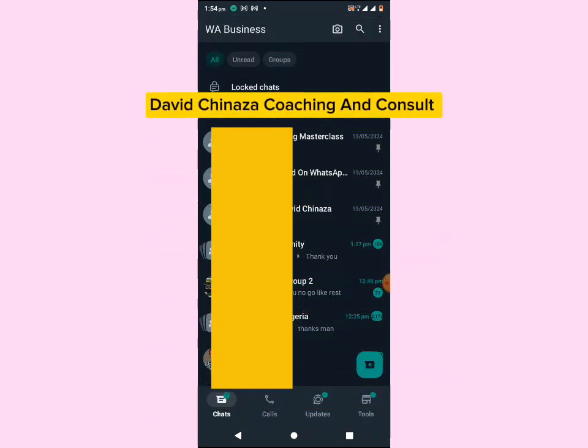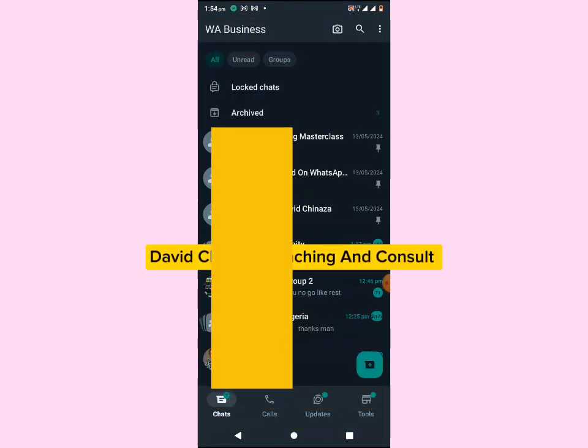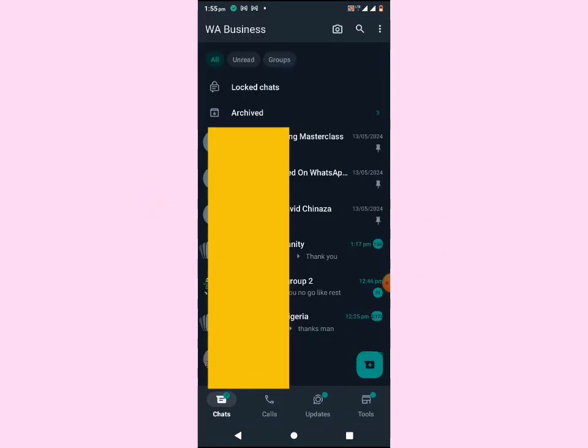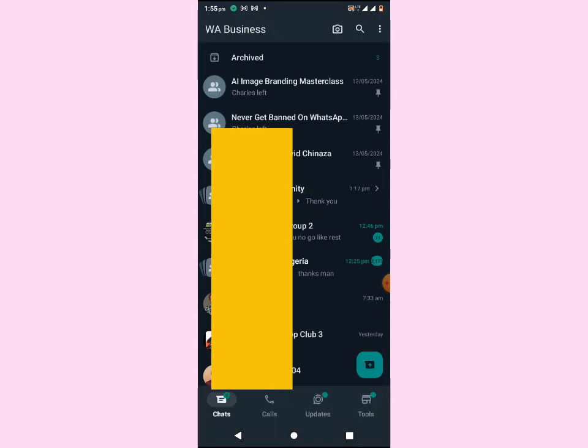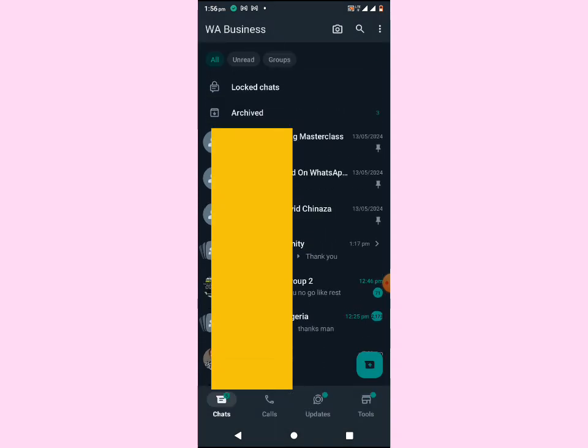You will see the lock chat option here. So every chat that is locked goes into this lock chat. So when you close your WhatsApp and open it, you're not going to see anything like lock chat. But when you swipe down, you're going to see the lock chat will appear. You tap on it and then you enter your fingerprint or your facial lock and open it.